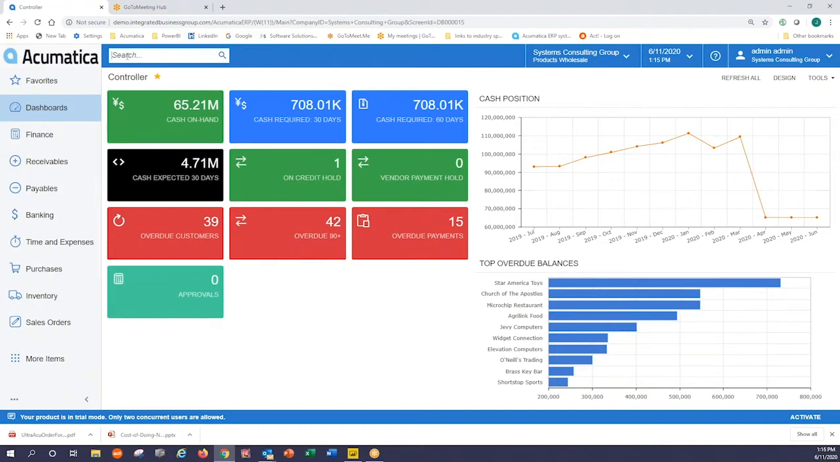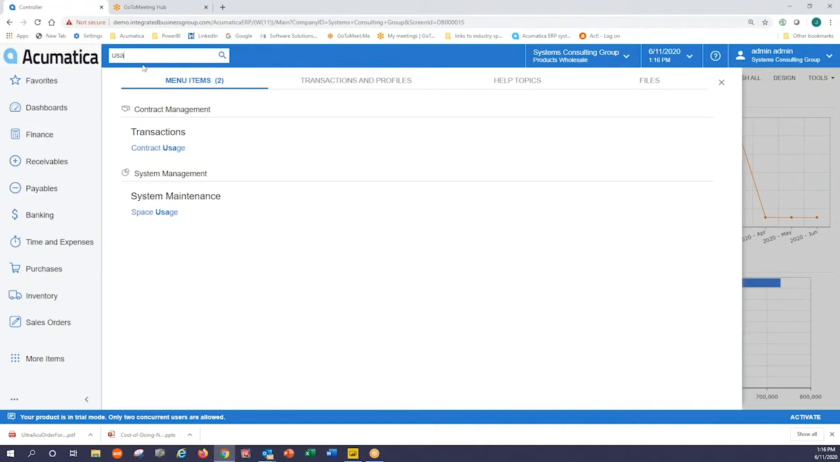Across the top, this little search button is really nice. What it allows you to do is a universal search throughout the system. This field is on every screen throughout the system. As an example, if I was to type in USA, you see there are 4 tabs across the top: menu items, transactions and profiles, help, and files. So I have 2 menu items that had USA in them.